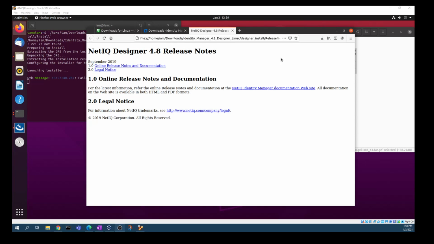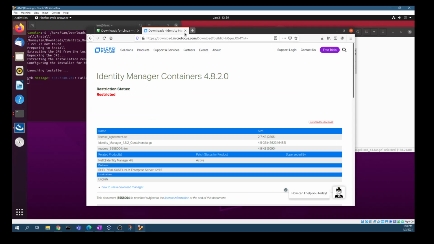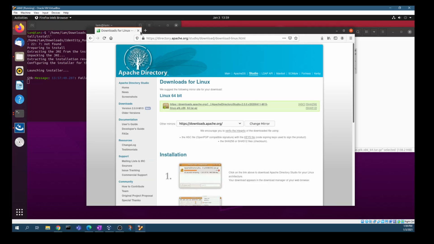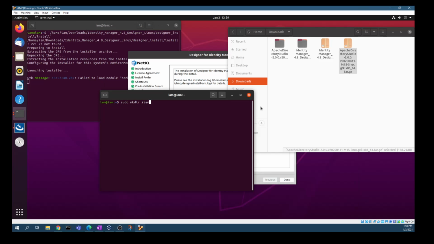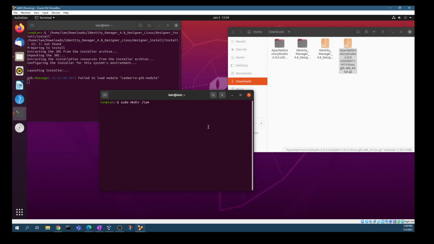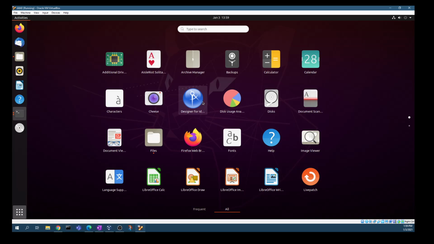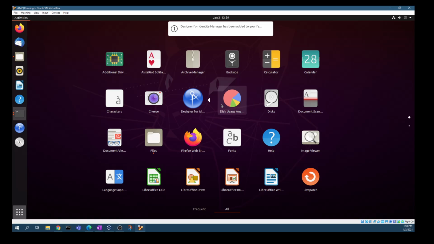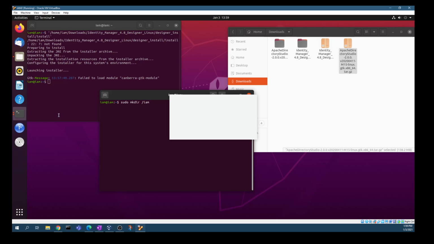Alright, so after the install, it pops up the Designer release notes. I'm going to go ahead and close that. I close my browser. And I'm going to hit done. And then if I go down here, I can see the Designer for Identity Manager. I'm going to add to favorites, so I can pop it over here. I'm going to go ahead and start it up.